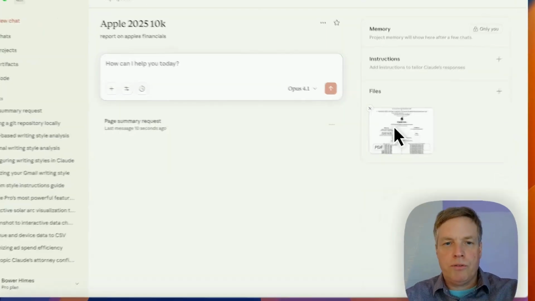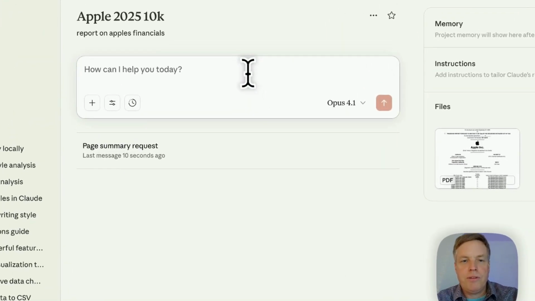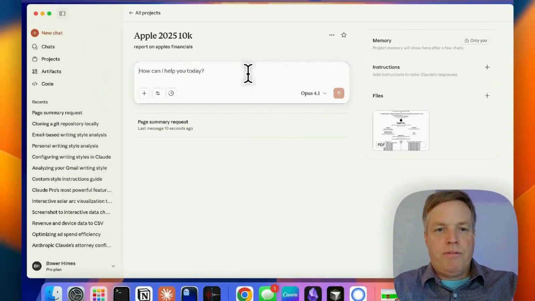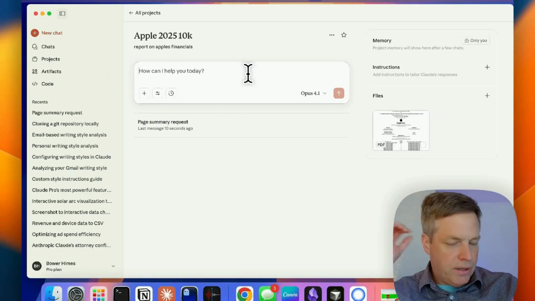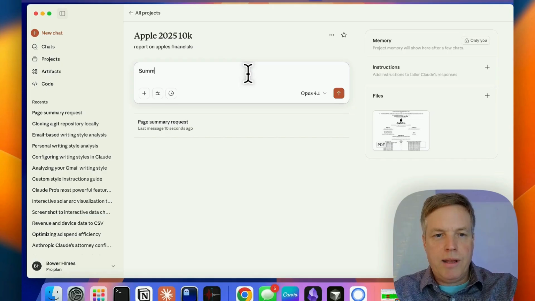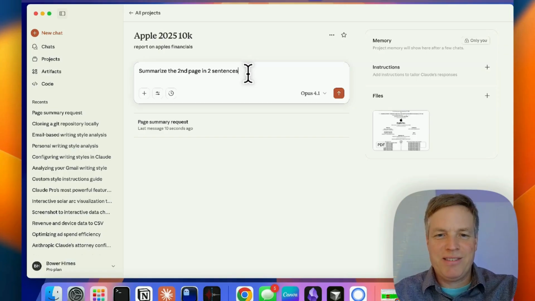Now let me show you one little trick that's really nice. This is getting a little bit further ahead, but I'll show you. I'm going to say, summarize the second page in 2 sentences. You get my drift. I'm just trying to make this go fast.